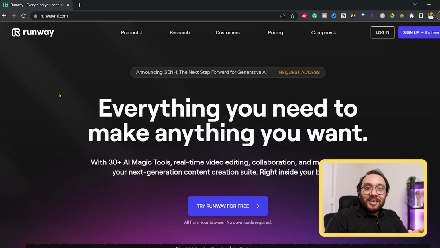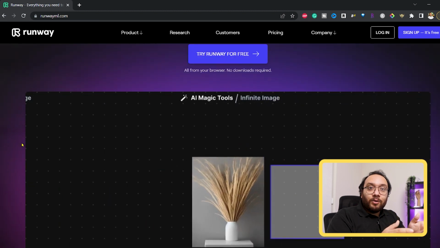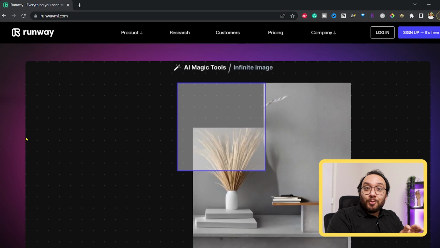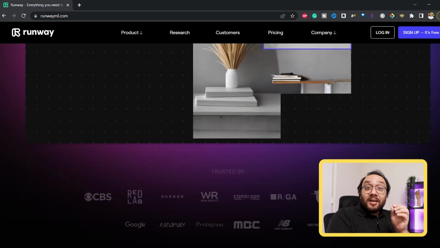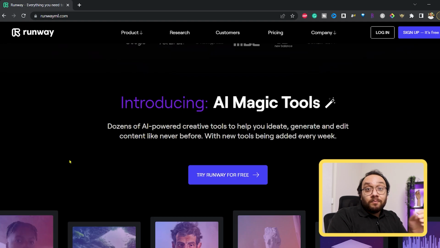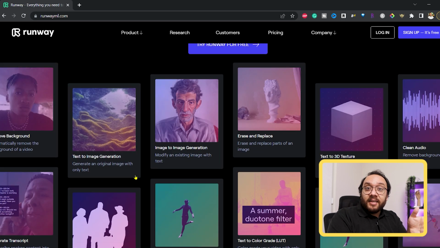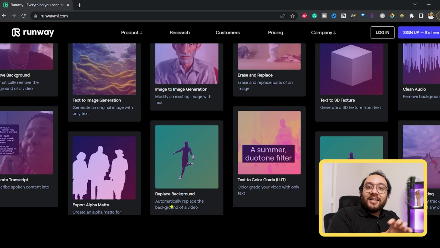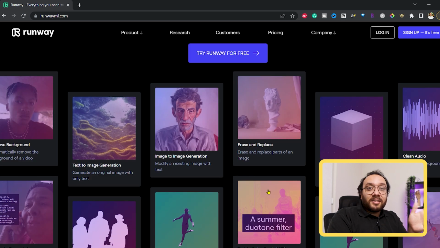The second tool on my list is Runway. It's a browser-based editing tool that uses AI to help you with over 30 content creation problems that you may have. There are dozens of things that you can do in the tool. For example, you can modify an existing image with prompts. You can erase and replace an existing image. Can replace the background from an image, can add a green screen, generate a transcript and whatnot.